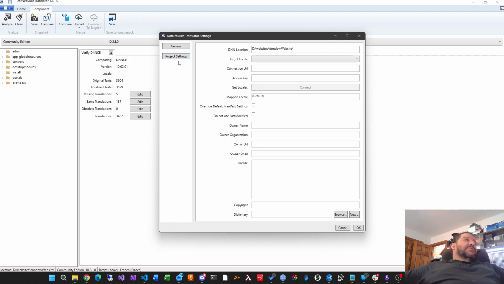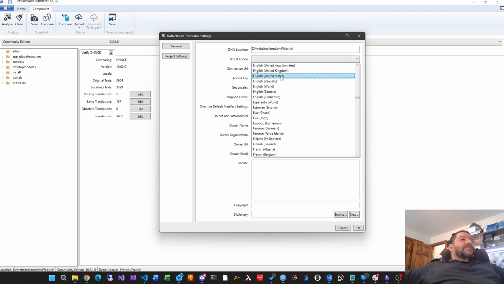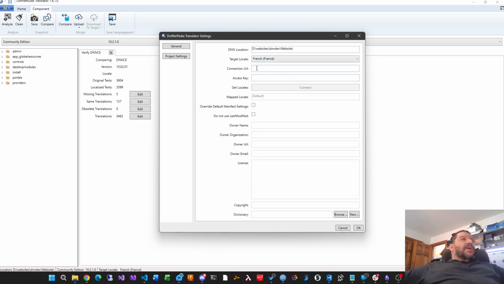Then the project settings, which is what I'm missing here. I don't have a locale, so this is specific to this project. In this case, I want to use the exact same values, but your mileage may vary. So this is going to be a French Friends project, and I don't need the connection URL and the access key. This would be to connect to a remote DNN instance instead of a local one. I know it's possible. I don't know if it still works. I don't know how to set it up, but it's one thing that this software is supposed to be able to do.